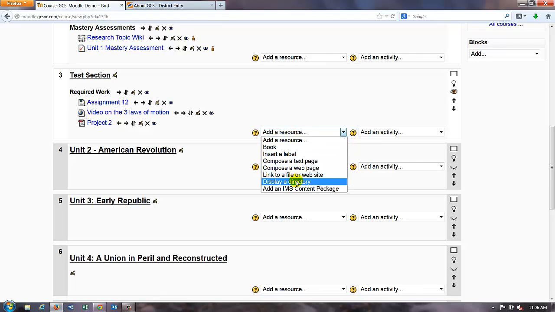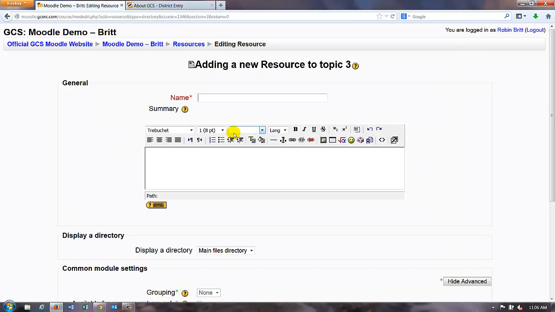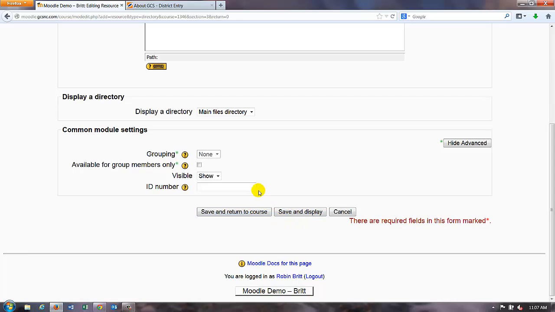Now we're down to display a directory. What this will do is actually allow you to show any of your files that you have stored in Moodle. So I could say Unit 1 files. What directory do I want to display? I can just pull this down, and it's showing me all the folders that I have in Moodle. I only had one. Unit 1 was the folder.